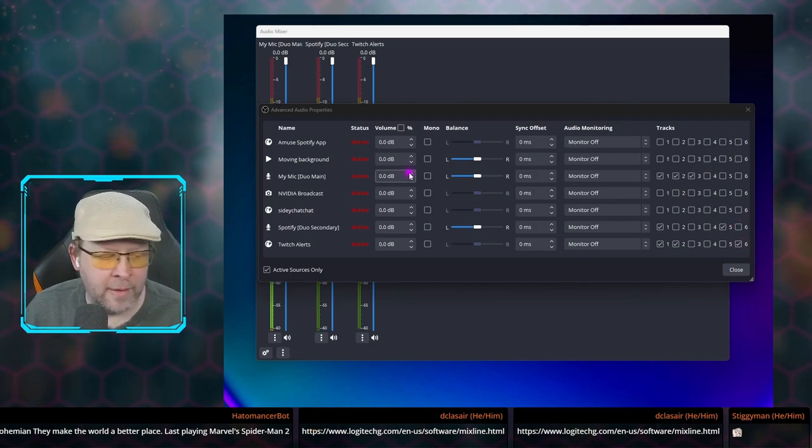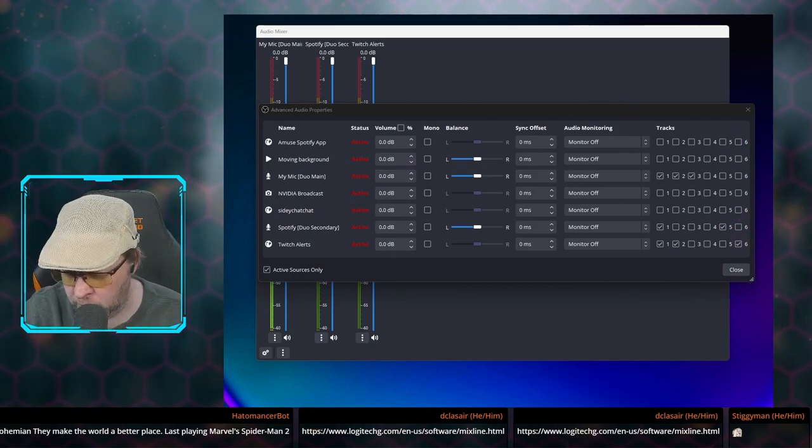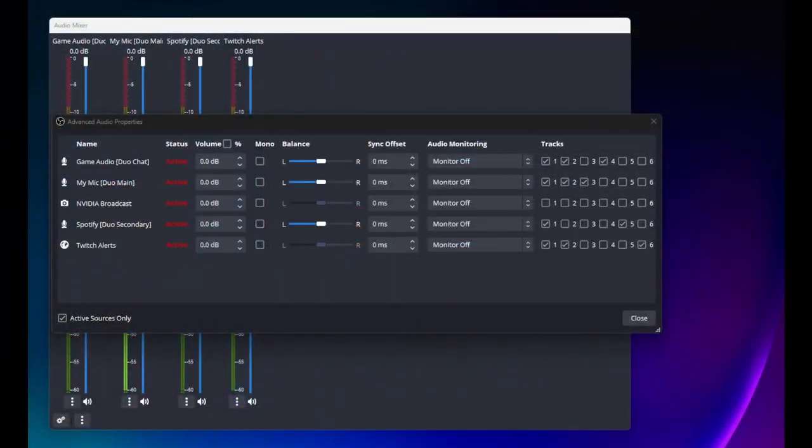All right. And then if we do the same thing for game audio, I'll go over to this screen here. You see, now I have game audio, and that's the Duo chat channel that we showed earlier. And that's going to track 4. The only thing going to track 4. And I want it on the everything channel. I want it on the VOD channel.